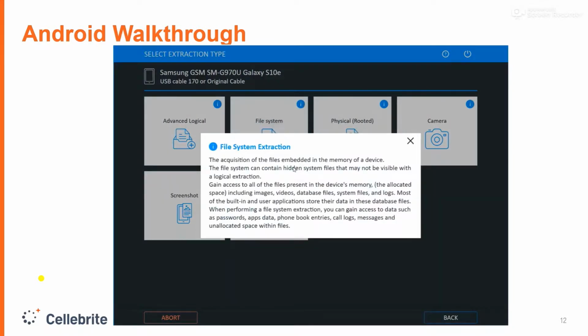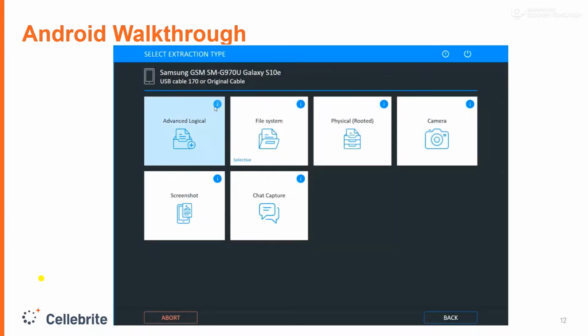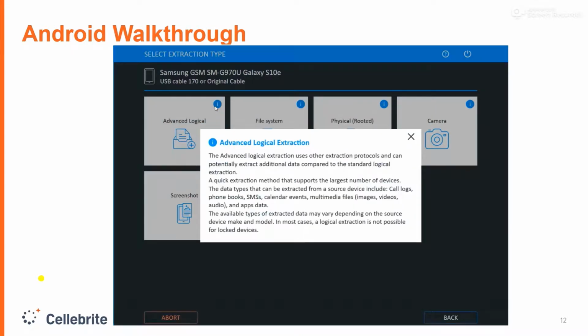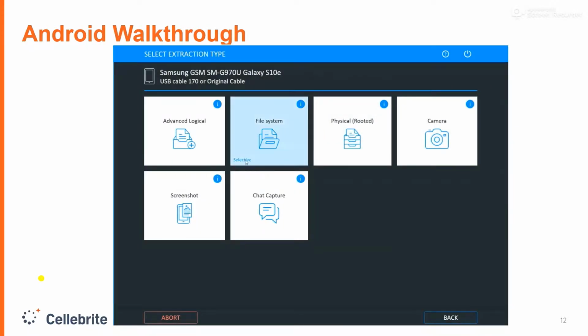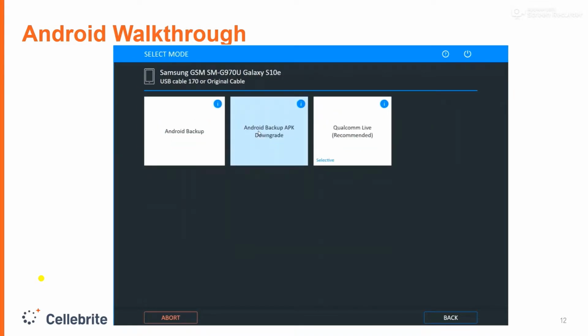For file system, this is something I'm going to cover in part 2. It is going to go through and try to get the most information from that device. And there's also selective file system, which will be covered in part 2. Advanced logical, this could be simply an Android backup. It could be closer to a file system extraction. It varies depending upon device and the make and model. So there are many things that you can get within UFED. This is where you have decisions to make. This is where you have to choose what makes the most sense.